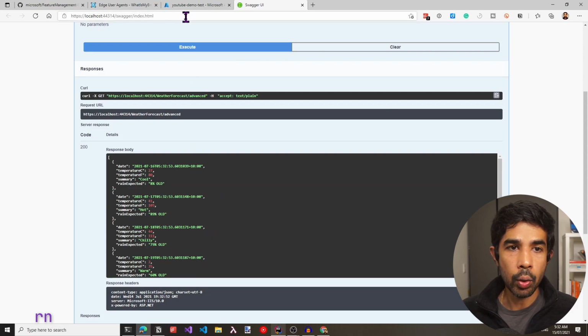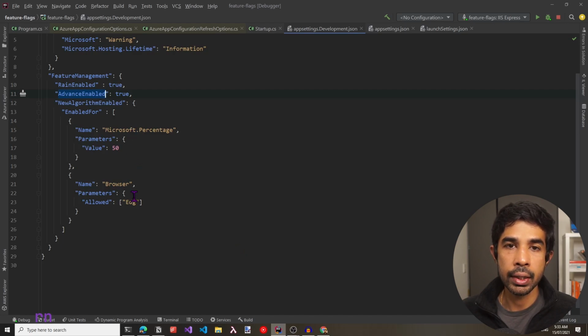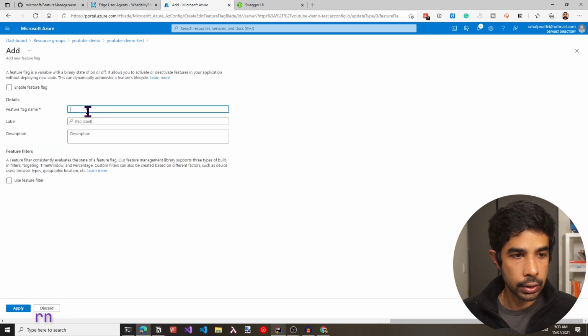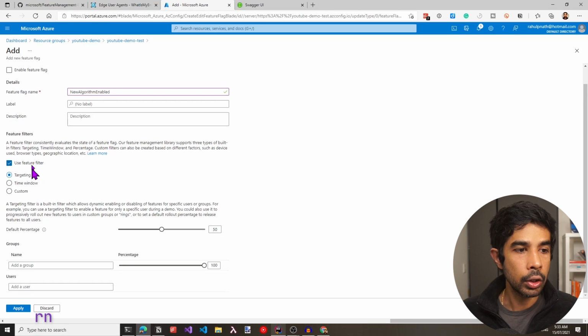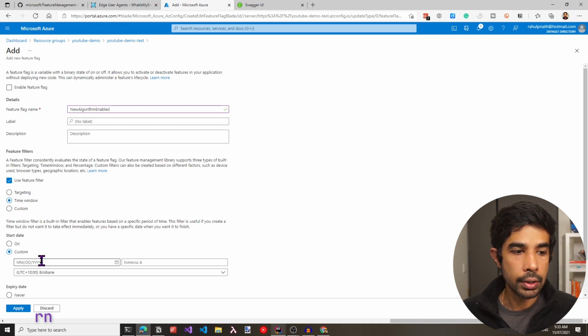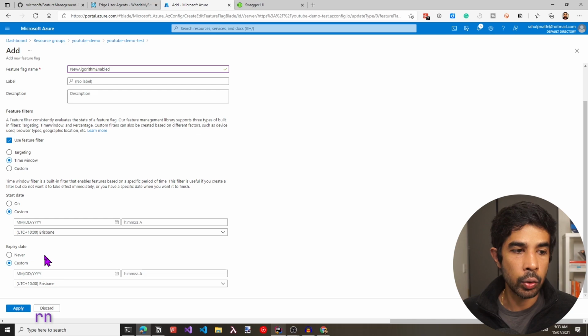To enable the new algorithm, we can also specify this complex kind of values inside feature management. To show that, let's copy this new algorithm enabled, go to the UI back into the feature management and select add. So let's specify the name and choose the use feature filter option to turn on the different filters that we have. So we can specify custom or use targeting or time window. Based on this, you will get the different properties that you can select.